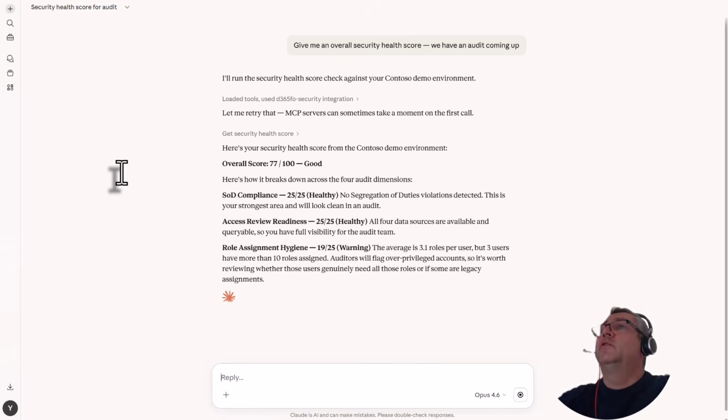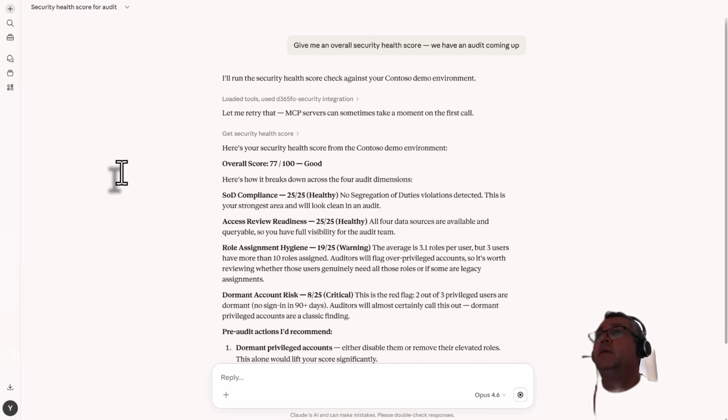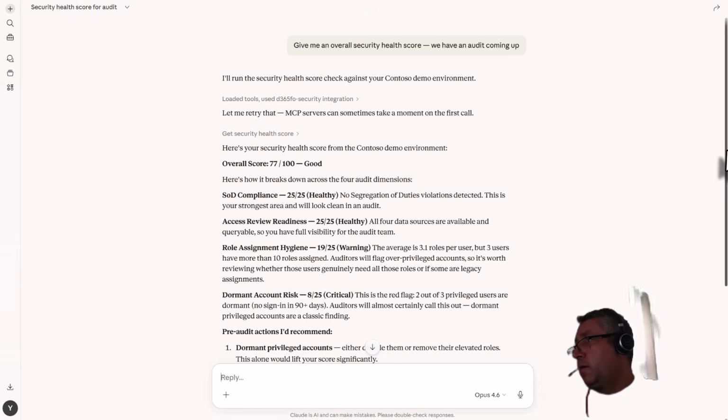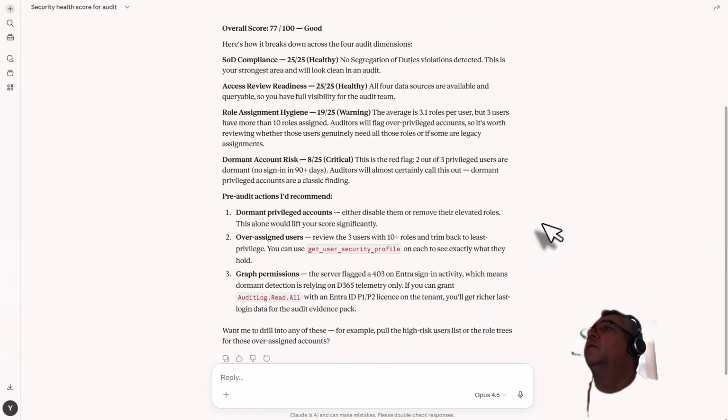So overall security score is good, 77 out of 100. And nothing on the SOD compliance, 25 out of 25. Healthy score, access review also good. All 4 data sources are available. Now role assignment has a bit of a warning. Average 3 roles per user, but 3 users have more than 10 roles, right? That could be a red flag.